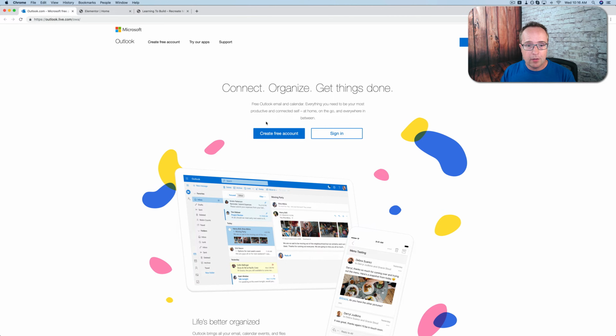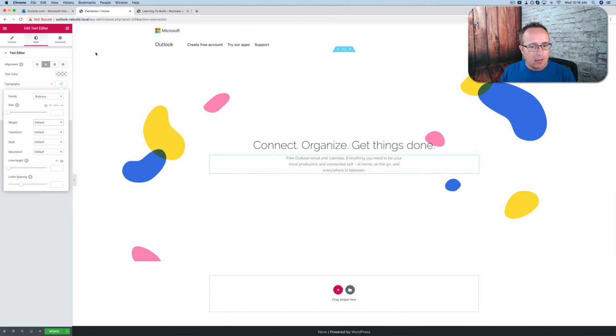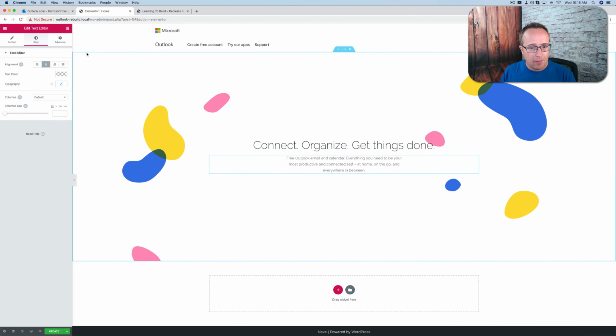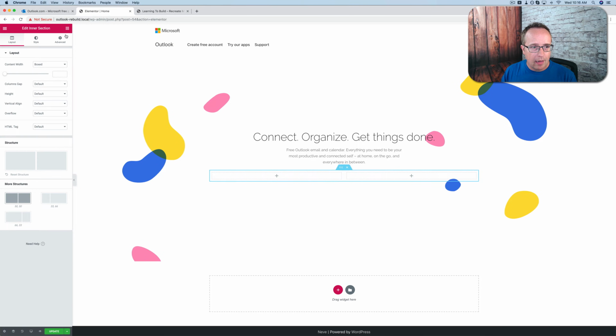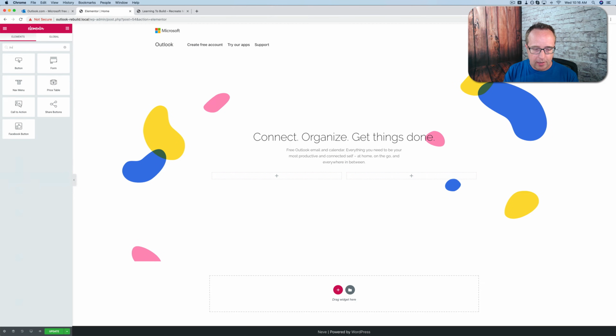Now let's create these two buttons, create free account and sign in. There are multiple ways you can create these buttons in Elementor now. They have the functionality to have buttons side by side without using columns, but I find that way a little bit hokey sometimes. So I'm going to use an inner section. That's my preferred way of adding buttons right now. And I'm going to add a button to each side.